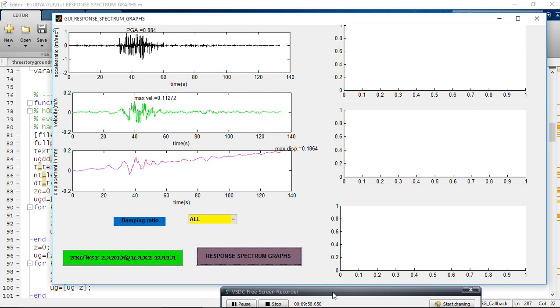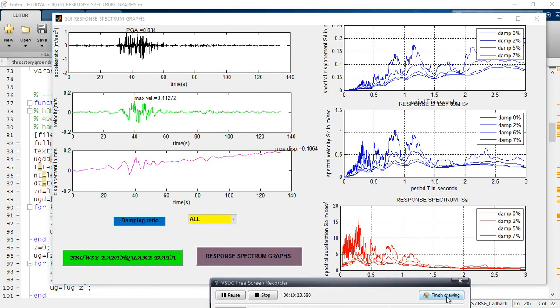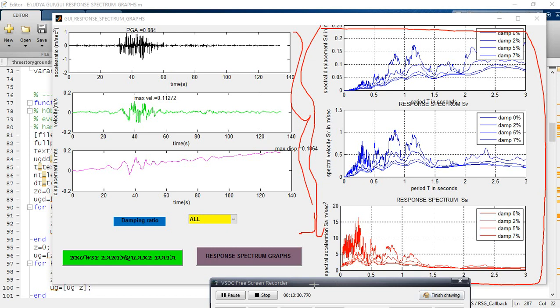See, in this way you can easily create this GUI. But we require some patience, some practice, some interest. Otherwise you think that this is a waste of time and not useful. So in this we got response spectrum graphs here. You can see the response spectrum graphs in terms of displacement, velocity and acceleration.